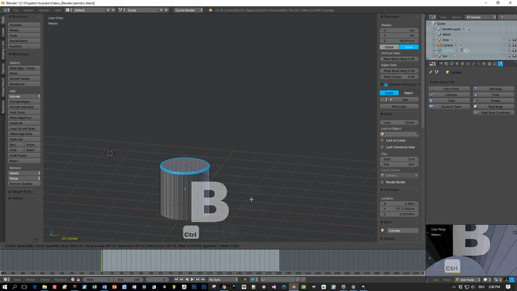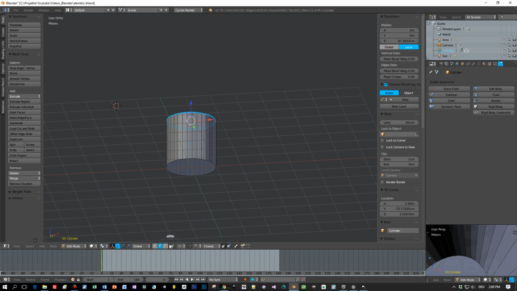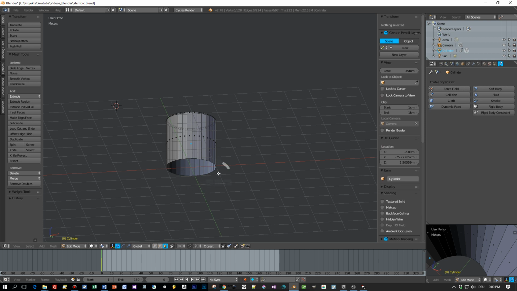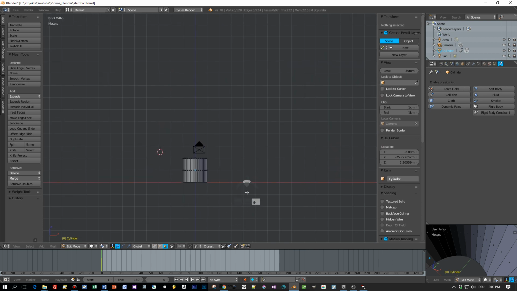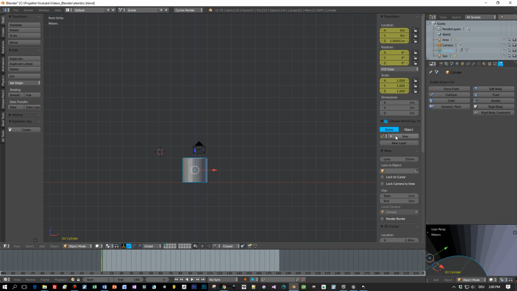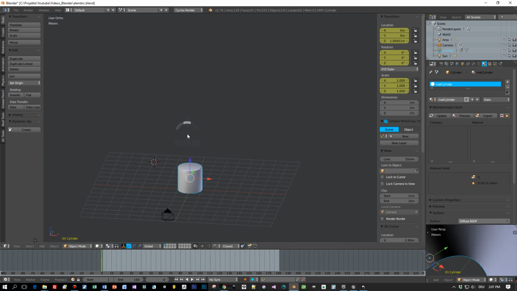Okay, let's first create this very simple cylinder. Switch to edit mode and add a bevel here, and I think we can delete the face at the bottom. And now I will define a material for this cylinder, because later in Unreal Engine 4 I want to have two different materials for these two objects I'm going to create. Now name this material cylinder. Let's be creative.